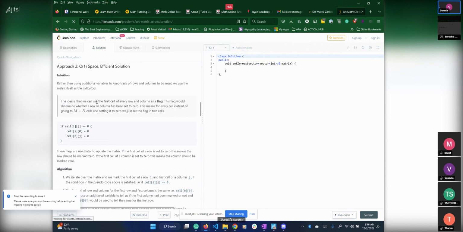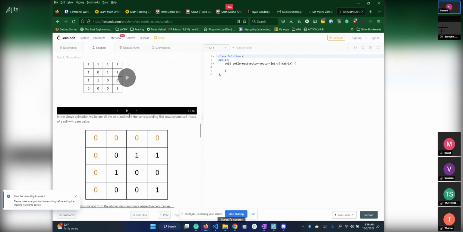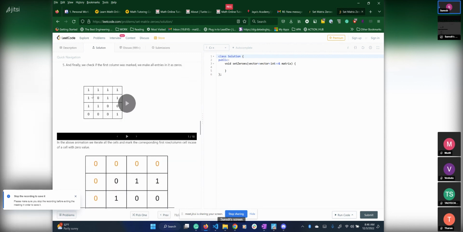The idea is that we can use the first cell of every row and column as a flag. This flag would determine whether a row or column has been set to 0. This means for every cell, instead of going through m plus n cells and setting them to 0, we just set the flag in the two cells. I went through this. It's a little bit tricky. There is a video also, but there are some issues with that. So here is the given input.